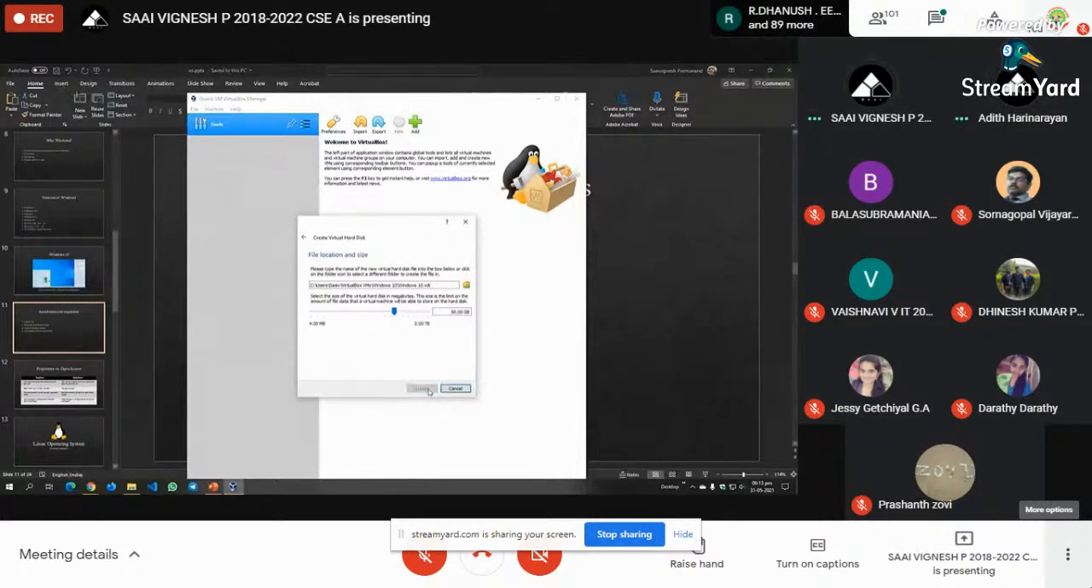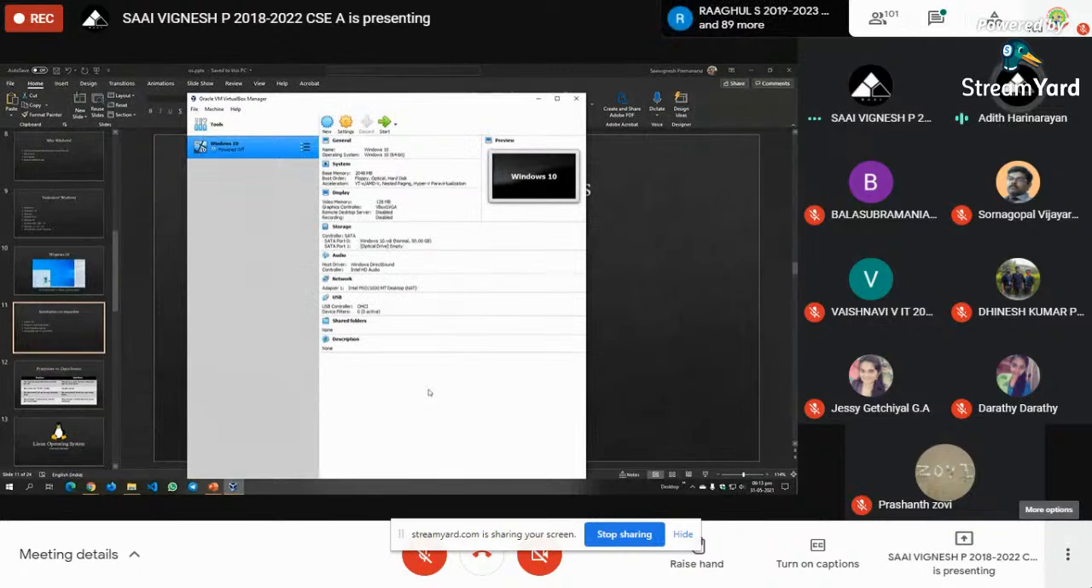Click create. Yeah, so a temporary system has been created. We can see the general name we have given, system, base memory and all. Then display, what display we are going to give, storage, audio driver, network driver, USB, everything. So we'll click on start to start the system.